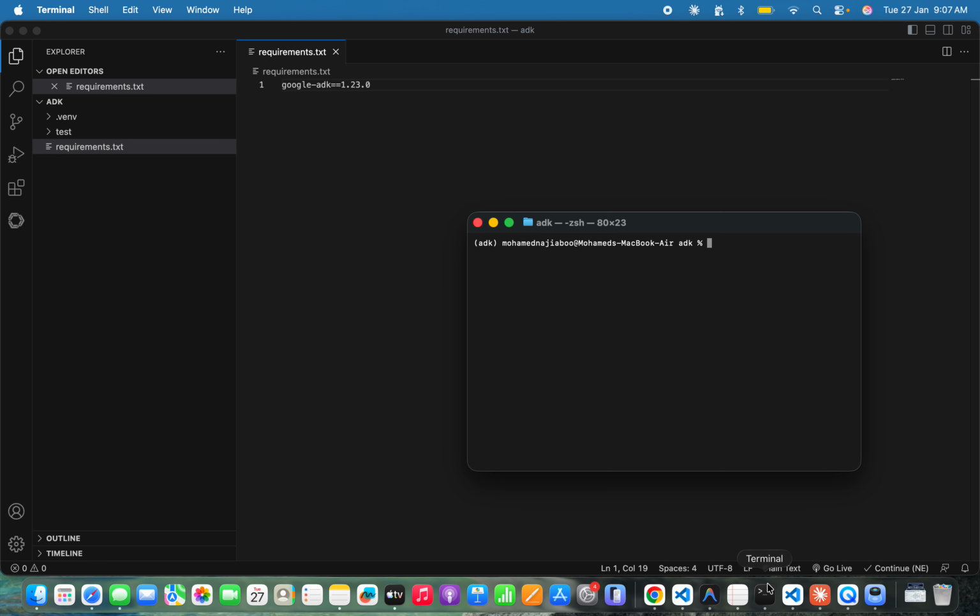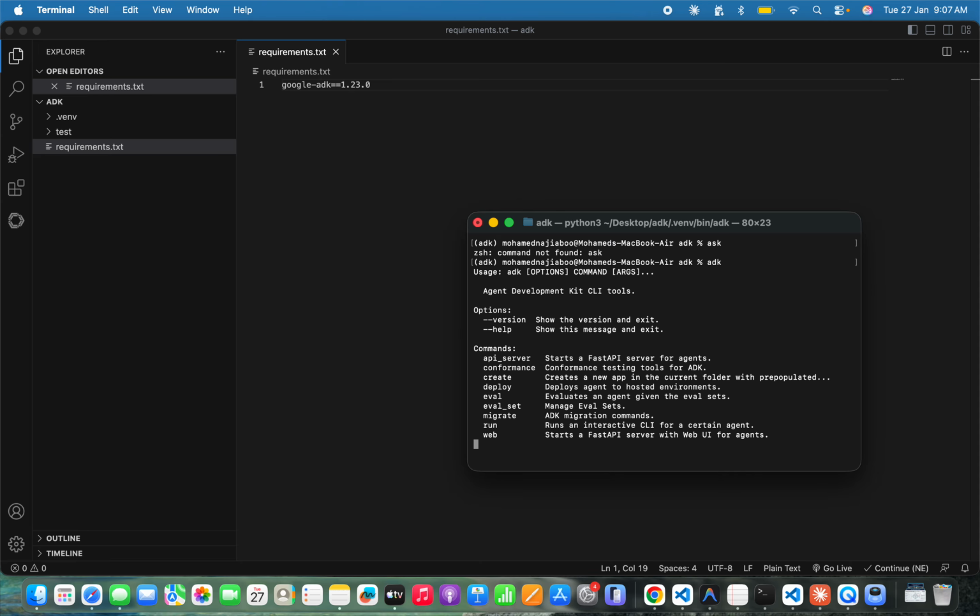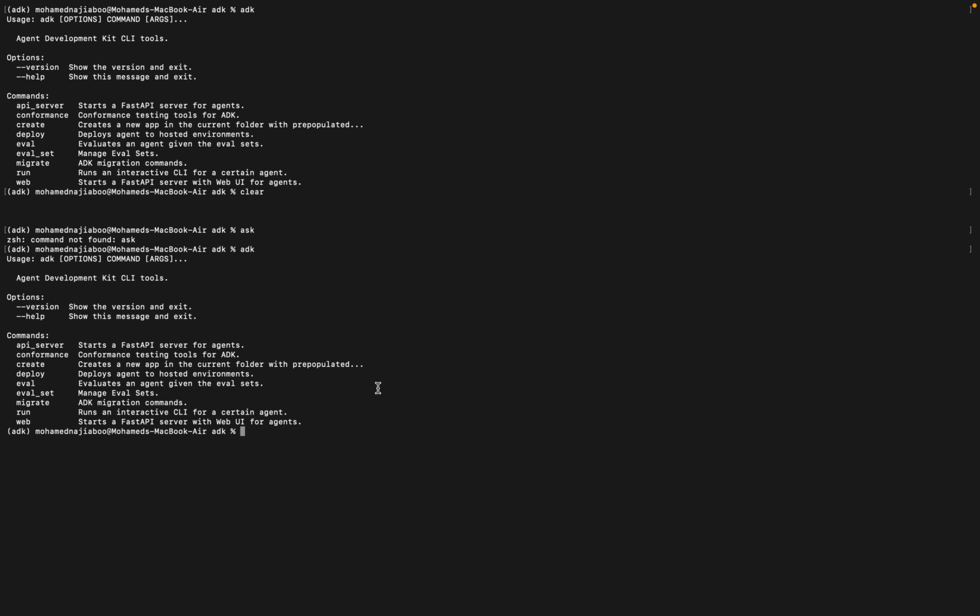If you come to my terminal, I can just type ADK, sorry, not ask, it's ADK. So just click on ADK. Here we can see a few command options, right? We can see create, deploy, eval. What we need for the first time is create.